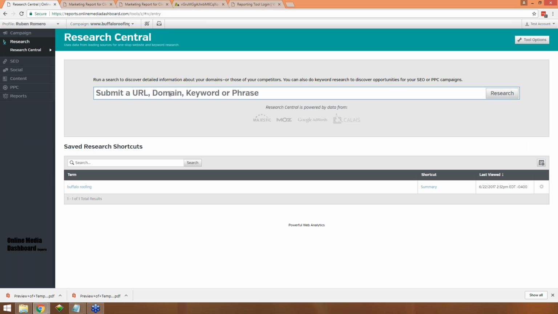And let's see, you can do different research tools. So if you're just trying to do some research on a client, you can come in here, put in their URL, their keyword, their phrase, and you'll get research from Majestic, Moz, Google AdWords, and I'm not exactly sure how to pronounce this one, Calis. Maybe there's a different way. I've only seen it written, but it gets lots of really great information for you to do research.